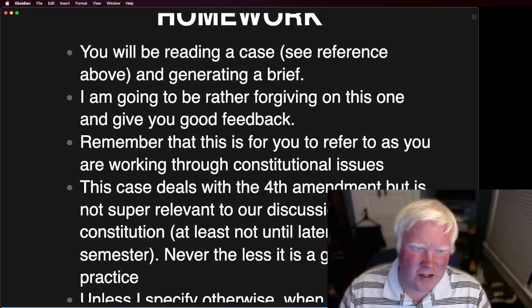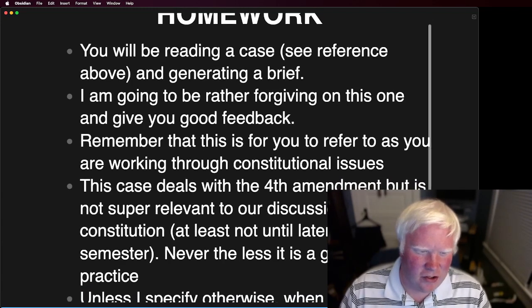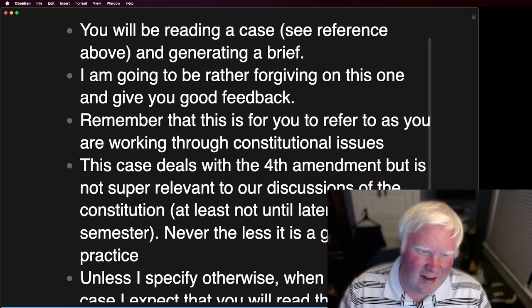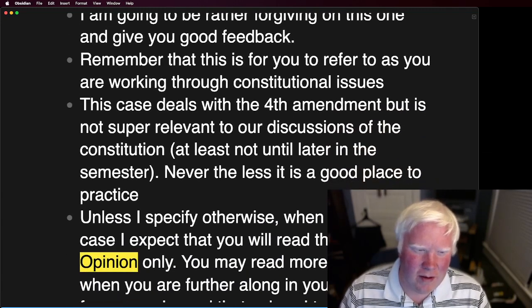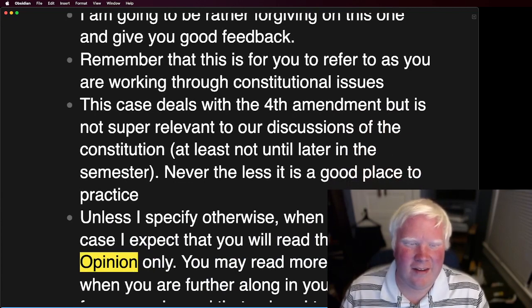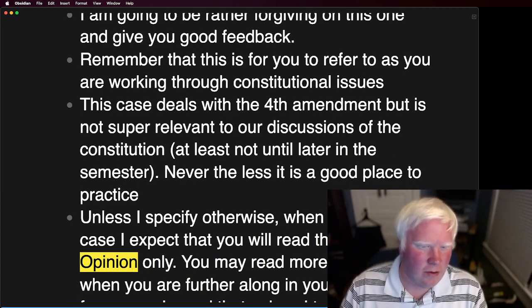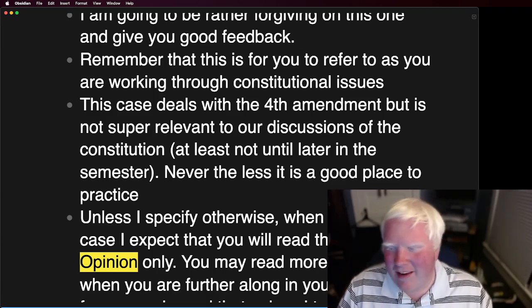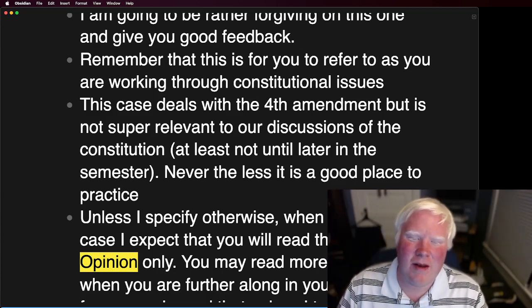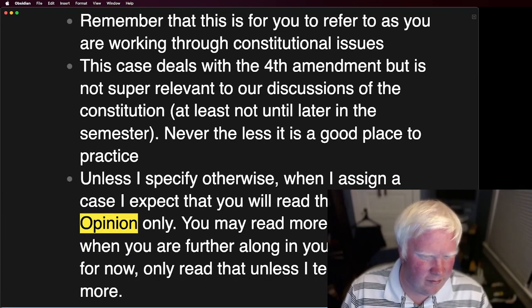This is for you to refer to as you are working through constitutional issues. That said, this case, while it deals with the Fourth Amendment and is therefore quasi-constitutional, it's not super relevant to what our discussions are going to be about over the course of the semester, at least not until we get deep into the amendments. But it's a good place to start because the opinion's pretty short and it's kind of an interesting case.